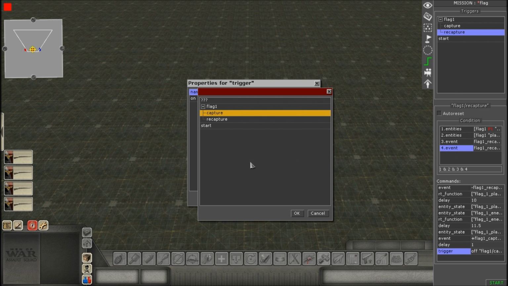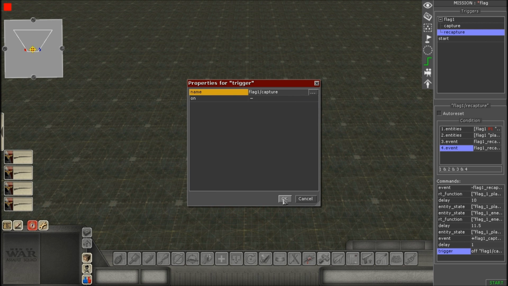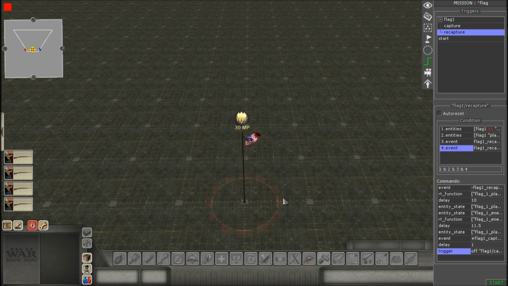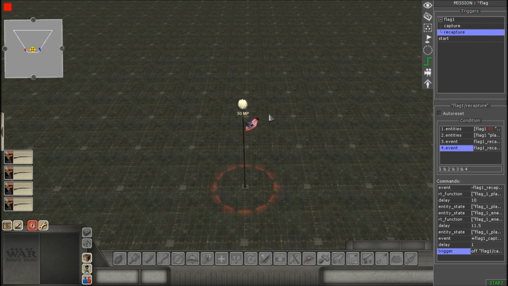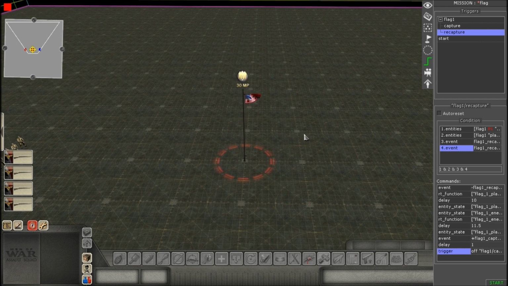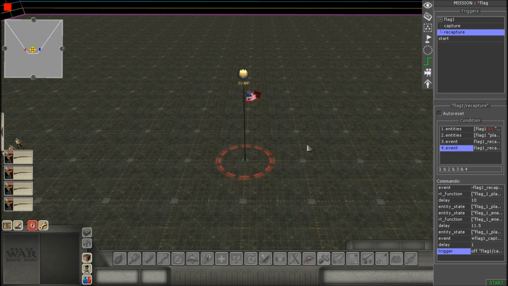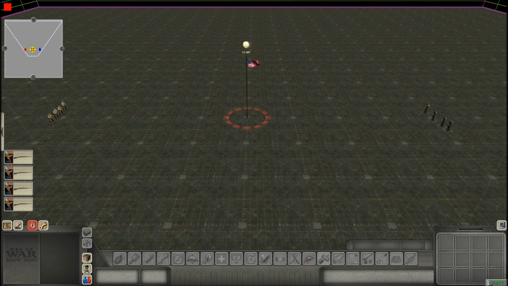But anyways, just make sure it's on capture and not recapture, because if you did recapture again, it would put the recapture trigger in a loop, and we don't want that. We want it so it's on a capture. It goes in an infinite loop, like an eight. It never stops. That's really about it.